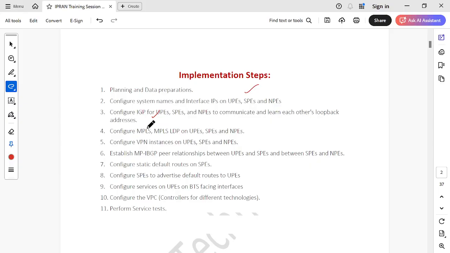Then we also need to enable MPLS LDP on the UPEs and SPEs. Remember, this is BGP MPLS VPN. So we need to configure MPLS and MPLS LDP for label distribution on the UPEs, SPEs, and NPEs. Once we've done that, we need to configure the VRFs, virtual routing and forwarding instances, on the UPEs, SPEs, and NPEs. And then we need to establish MP-BGP peer relationships between the UPEs and SPEs, and also between the SPEs and the NPEs, so that they are able to exchange the VPN routes.